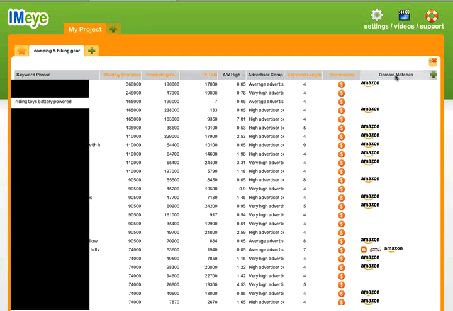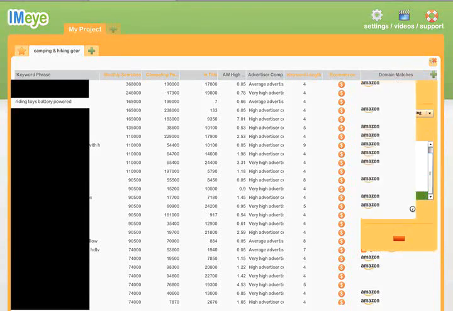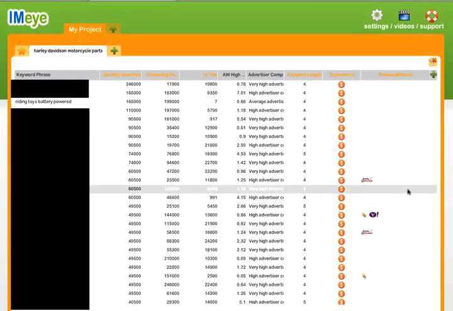And we can go in here and say that we want to exclude keywords that have Amazon in the top 10, as an example, and those will all go away and will leave us with other opportunities. You can imagine how addictive and fun it is to just have IMeye continue to spit out those great e-commerce opportunities. I have spent many hours doing that.